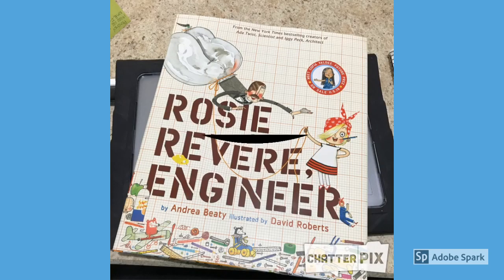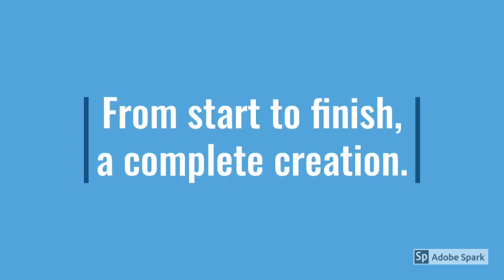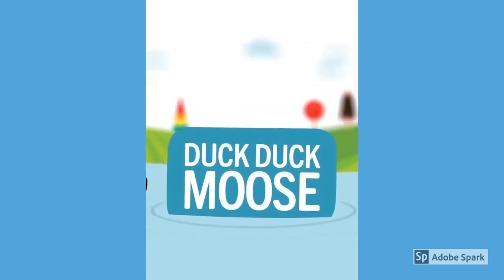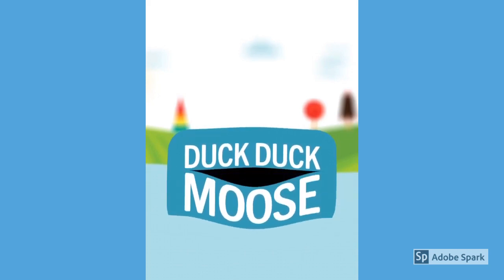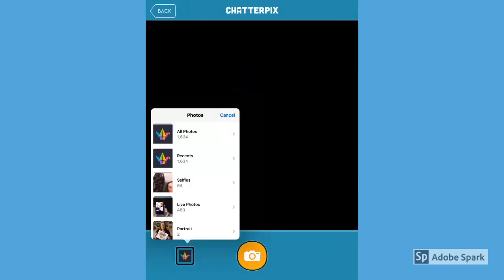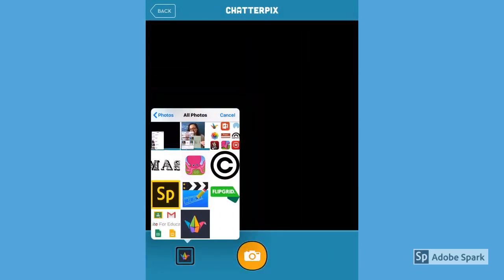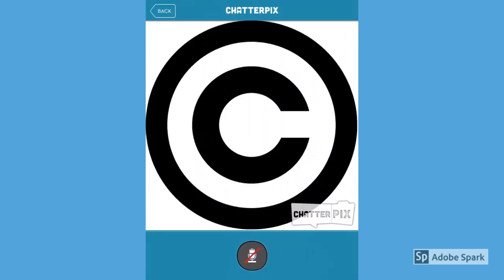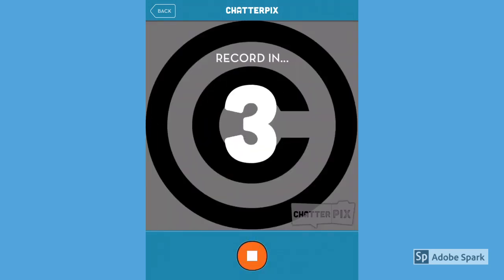Rosie Revere, Engineer by Andrea Beatty. Duck moose. Welcome to Chatterpix. Record in 3, 2, 1, go!